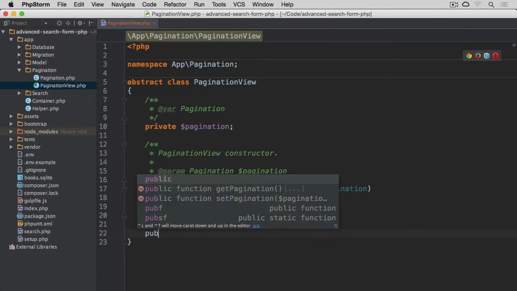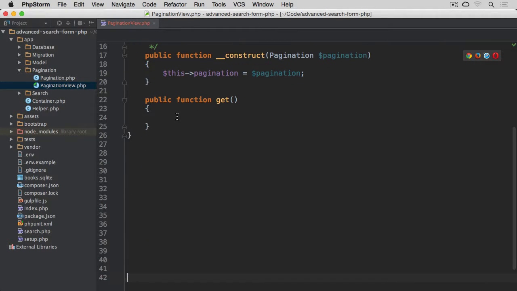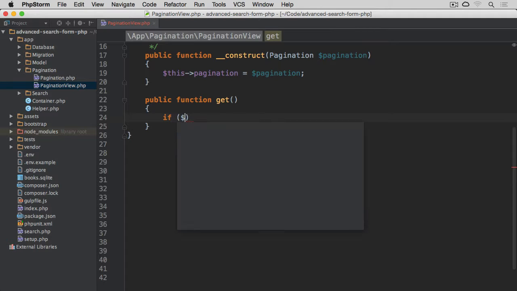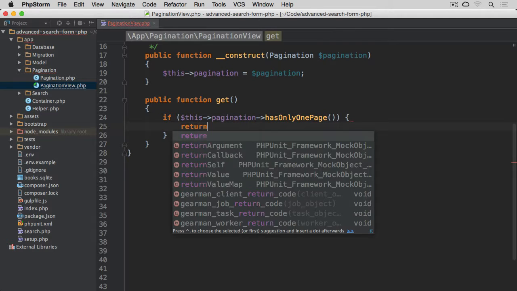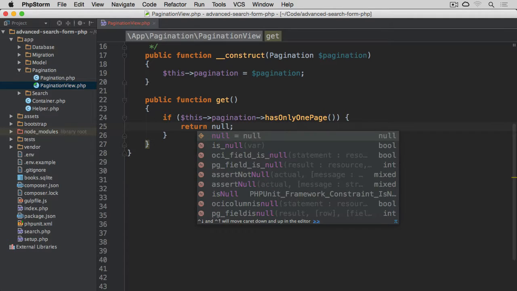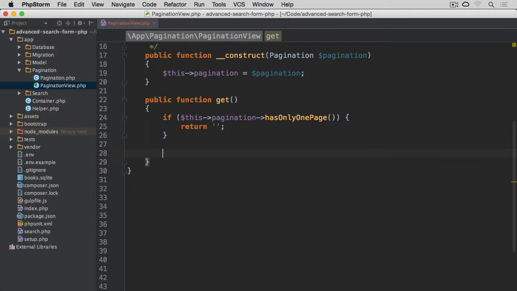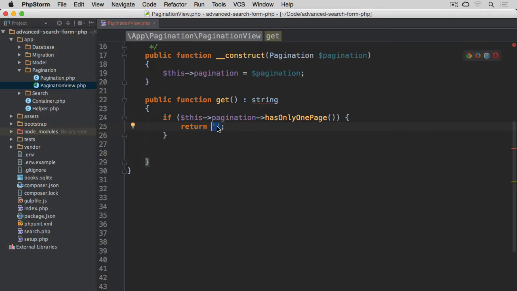Next, we're going to have a public function get. And this method, if I just create a few new lines so you can see a little bit better, will simply check if this pagination has only one page, then we will return just an empty string. You can set it to null, but I'm going to use empty string because I want this method to always return string. If you were using PHP 7, then you could declare the return type string, and obviously at this point, if we were to return null here, that wouldn't work. That's why I'm using basically an empty string here.